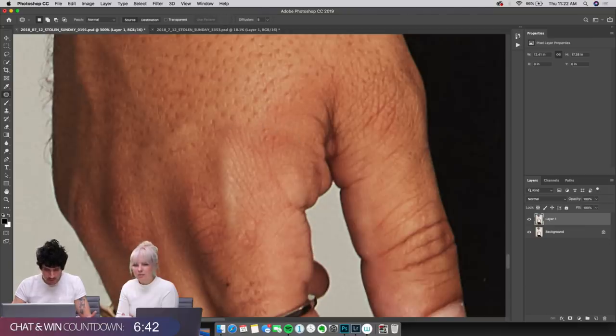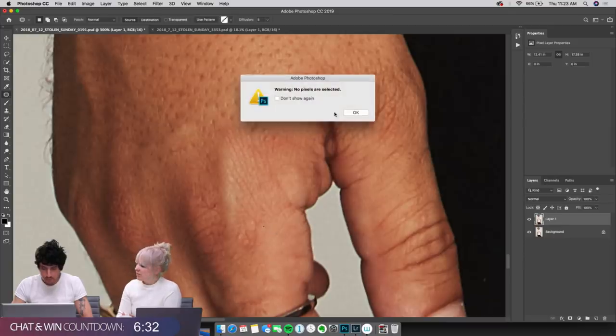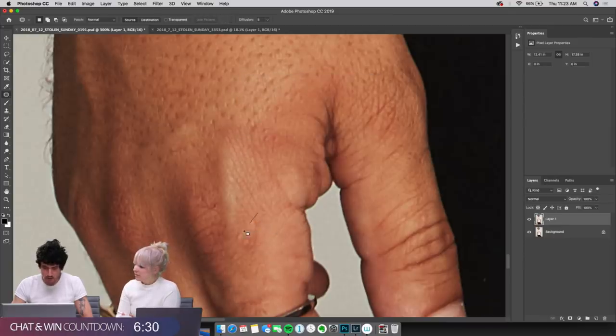Sometimes the clone stamp could smooth out areas too much. Ryan says, what if you use the Camera Raw spot removal tool? I've actually never done that. I don't really work in Camera Raw all that much. Everything that I do before I open it in Photoshop is either in Lightroom or in Capture One, before I even make the Photoshop files, which is probably about the same.